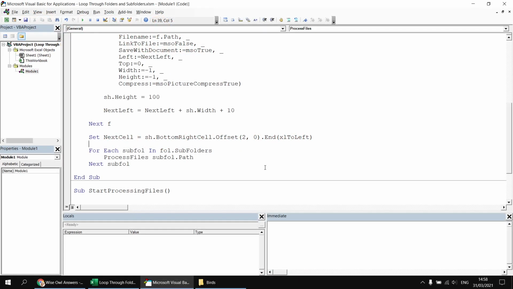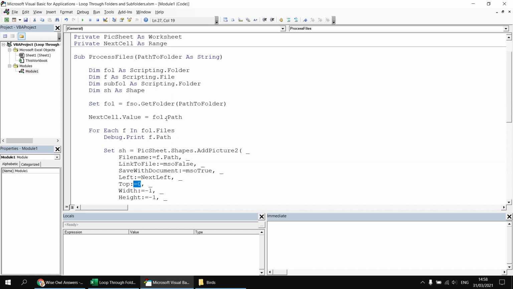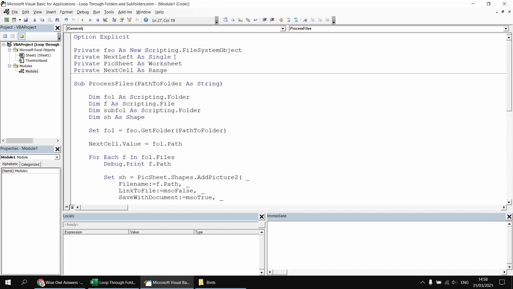Now that we've calculated the location of the next cell, we can use that to calculate the top position for the new row of shapes we're about to paste in. Let's once again declare a new variable to help with that. So I'm going to head up to the top of the module again, and on the same line as I've declared my next left variable, I'm going to type in a comma and say next top as single.